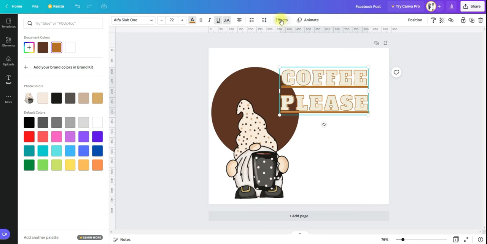And then you have your effects button and your animate button. Those are a little more advanced than we want to get into right now. Right now, we just want to master the basics of Canva to get you started. Once you master the basics, you'll find that the more advanced items become easier to use.